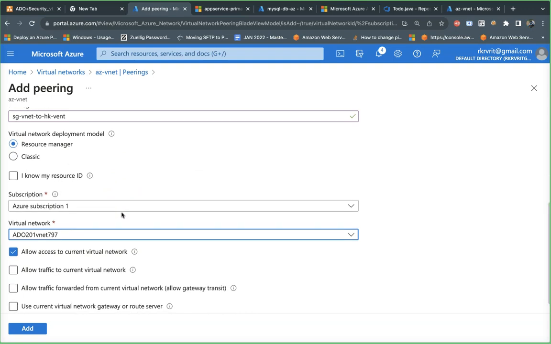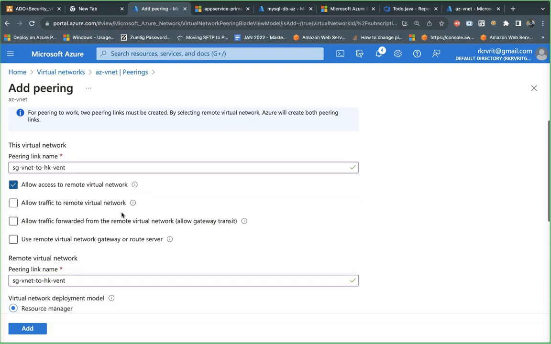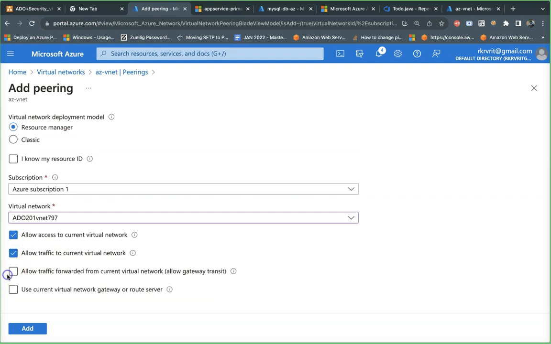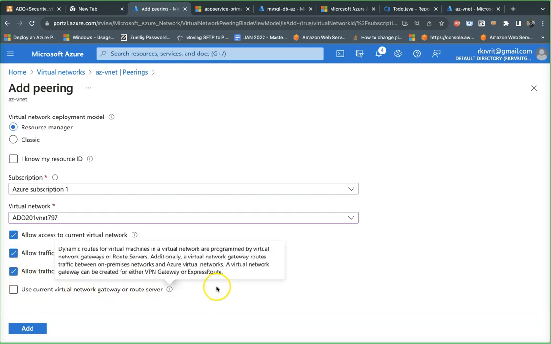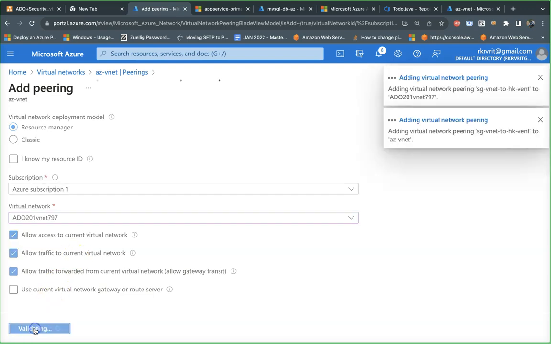Allow access to current virtual network. Allow traffic to current virtual network. I'm allowing the traffic also. Traffic forwarded to the remote, allow gateway transit, use remote virtual network gateway or router. This is not really needed, but I'm just allowing the access and the traffic, team. Those two are the things I'm picking up, and you don't need to do any other thing, just click on add.